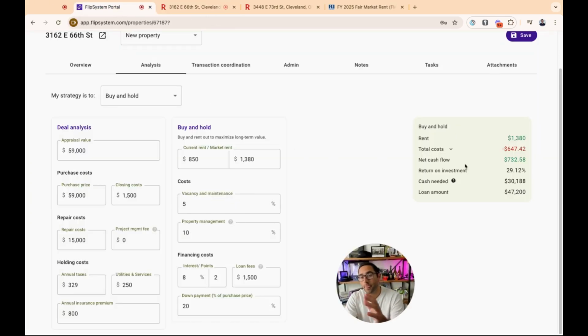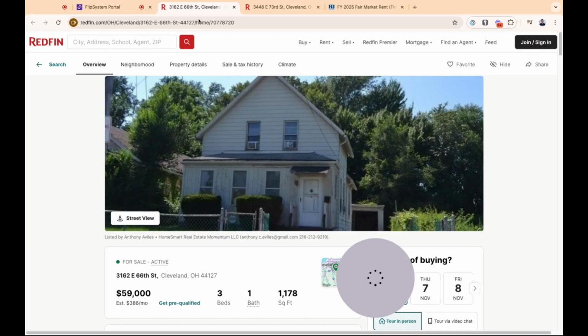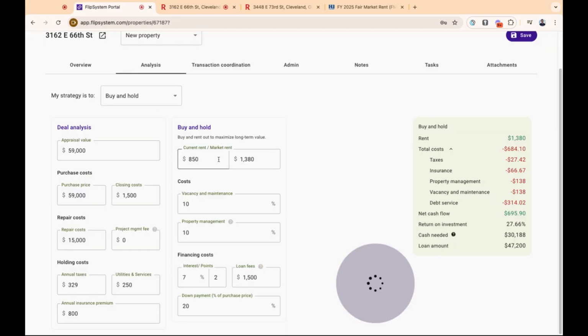So this one, we're going to buy the property, clean it up a little bit, right? Hopefully over time we can get this tenant out and bring the rents up to 1380. Even if I do 10% for vacancy and maintenance, 10% for property management, 7% interest rates, we have rent, then taxes, insurance, property management, vacancy and maintenance, and debt service. We're still making $700 a month, which is a 30% return on investment. And they're asking 59. We're making them a full price offer for 59,000 bucks.